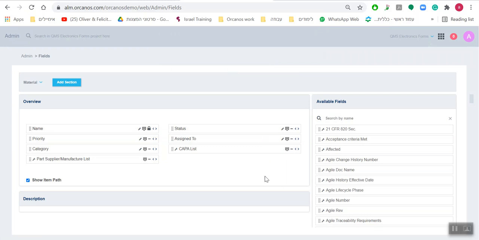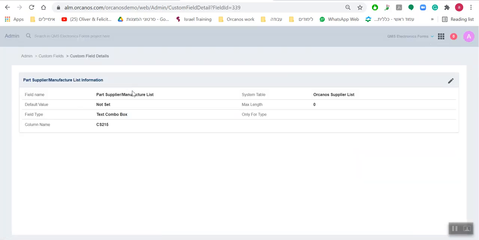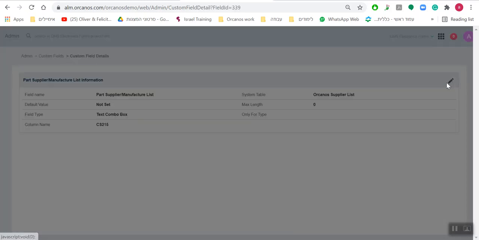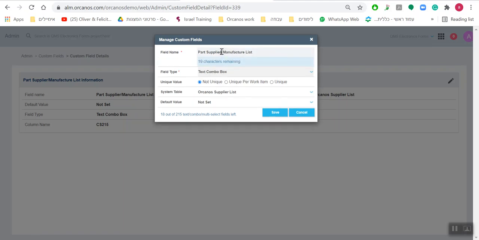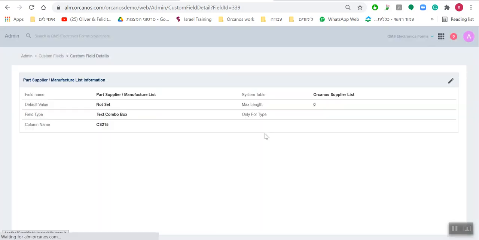You can also edit custom fields that are already in your layout. So for example, if I want to make changes to part supplier manufacturing list, this is a custom field. By clicking the wrench, the system will redirect me to the custom field with its information, and I'll be able to make changes to the name. Just a simple change of cosmetics.